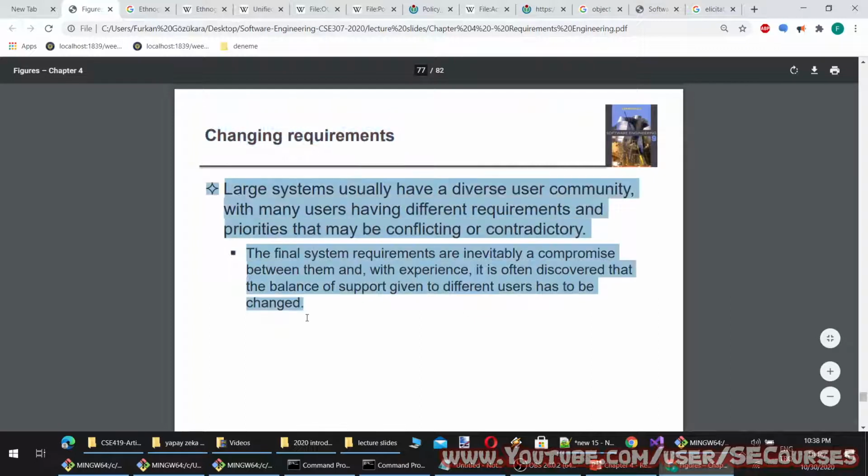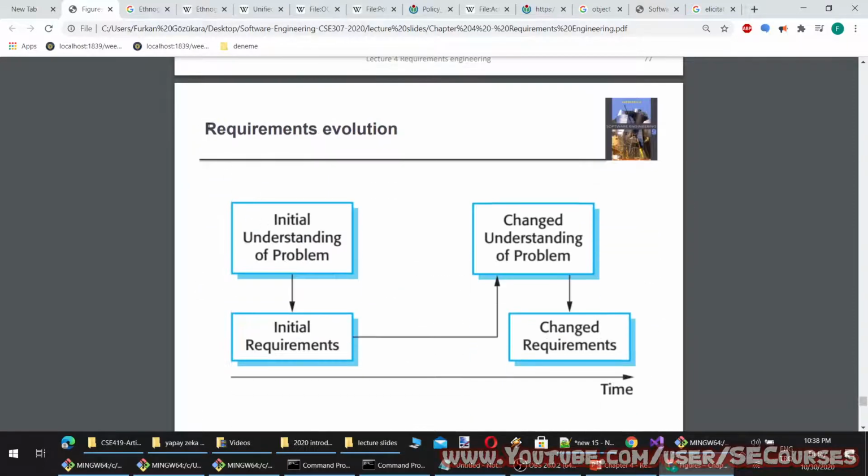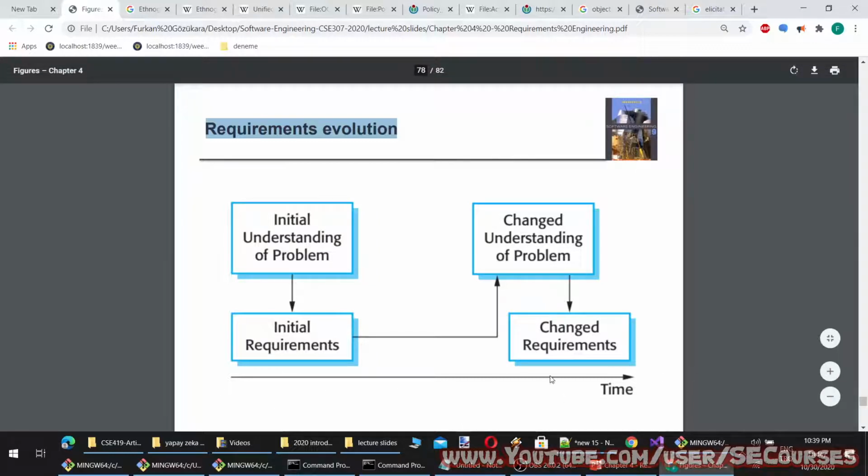Changing requirements. Large systems usually have a diverse user community, with many users having different requirements and priorities that may be conflicting or contradictory. The final system requirements are inevitably a compromise between them and, with experience, it is often discovered that the balance of support given to different users has to be changed. Okay, requirements evolution: initial understanding of problem, initial requirements, changed understanding of problem, and changed requirements within time, as you can see.